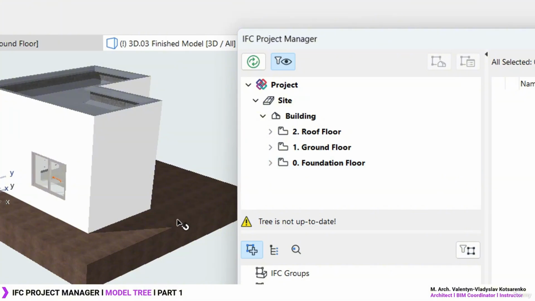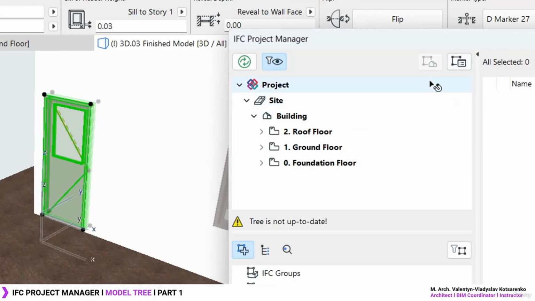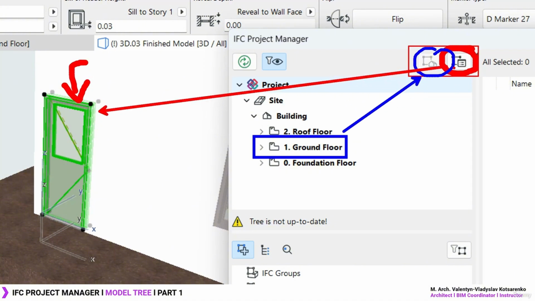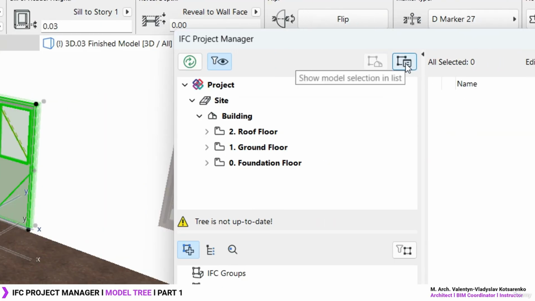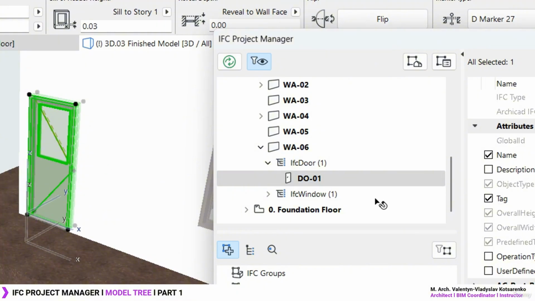If you, for example, select one element, maybe this door over here, this depends: if you select this in 3D, it's going to activate this icon. If you select everything over here, it's going to activate this other icon, and both of these icons work pretty much similarly. If you select a model over here, you can hit this icon, which is the show model selection in list, and it's going to automatically locate which element represents this 3D model. So we can get an idea.